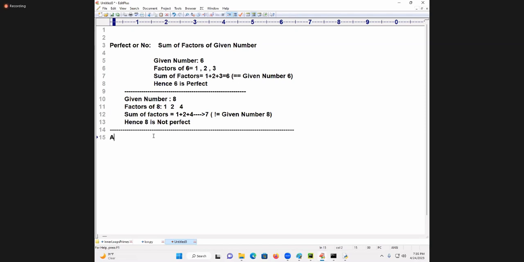What is the Armstrong number? I am writing, students, write it down also. Armstrong number is equal to the sum of cubes of digits of the given number.